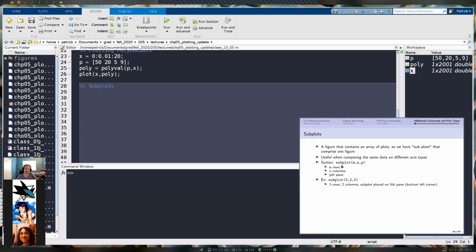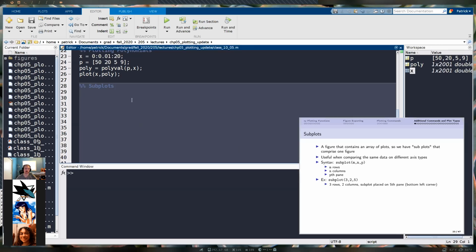So our syntax here is going to be subplot, and then we're going to have 3 arguments: subplot m, n, and p. m, just like we've talked about for arrays, is the number of rows that we want. n is the number of columns that we want. And p is the pane that we want to have this plot on.